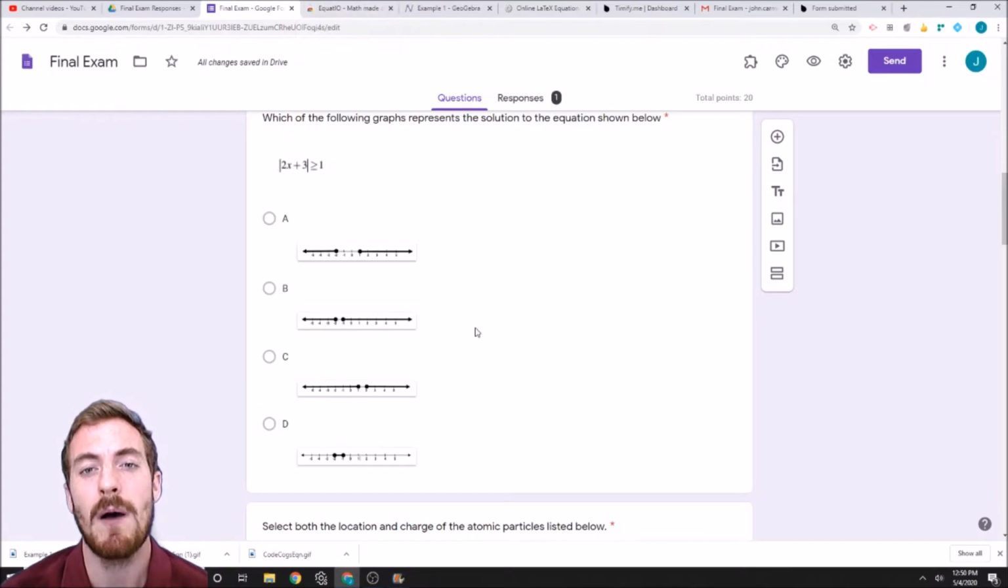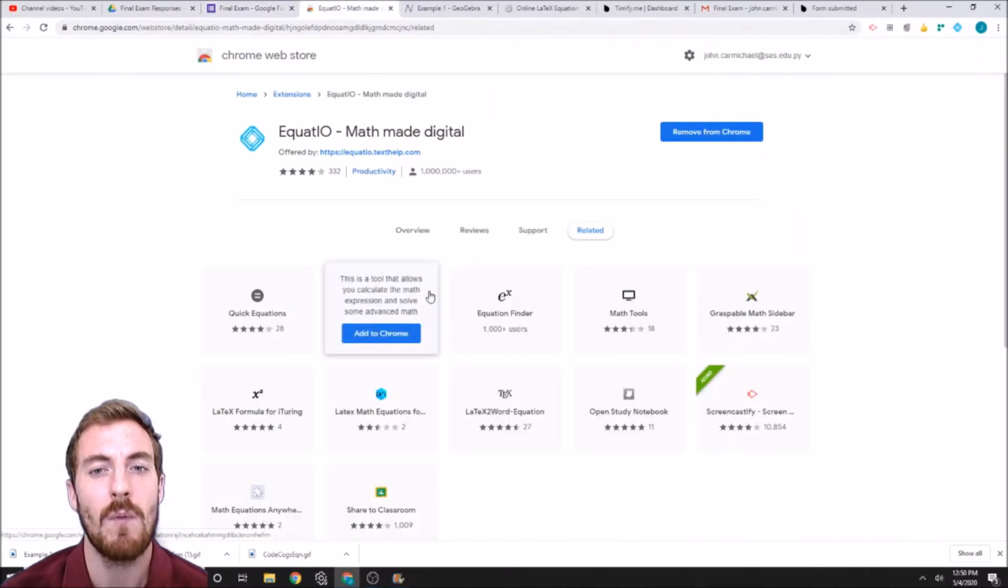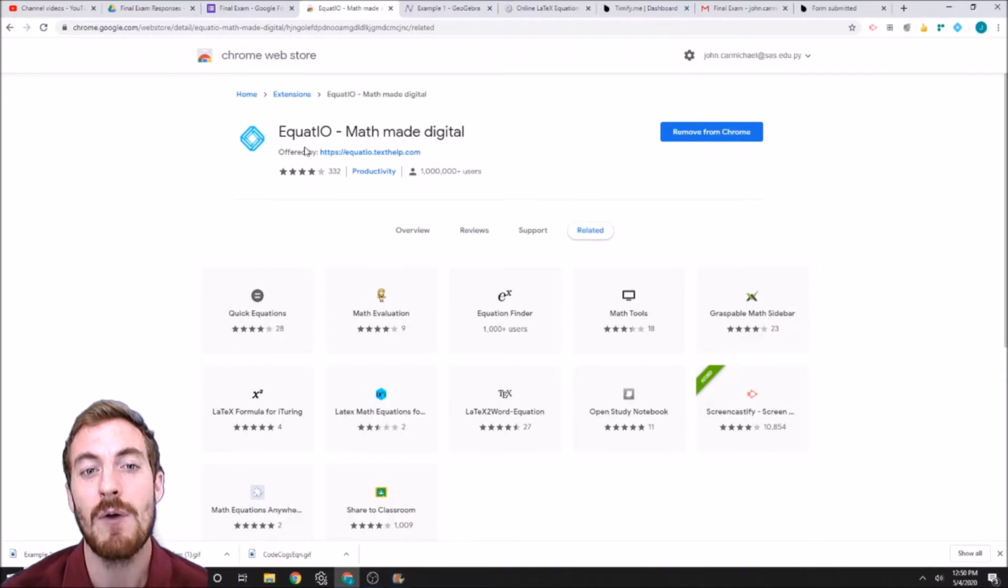Now Jose told me about one that is an add-on that works with Google Forms. I couldn't get it to work for mine, but if you go in the Chrome Web Store, this extension called EquatIO, if you were to add it in, it has the same function as the two that I'm about to show you. But there are some limitations to this application, and you have to apply as a teacher in order for it to work. Now I did that, and it worked for a little bit, and then it didn't work for me, but it might work for you.